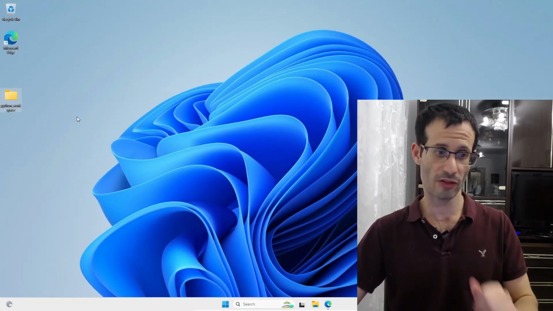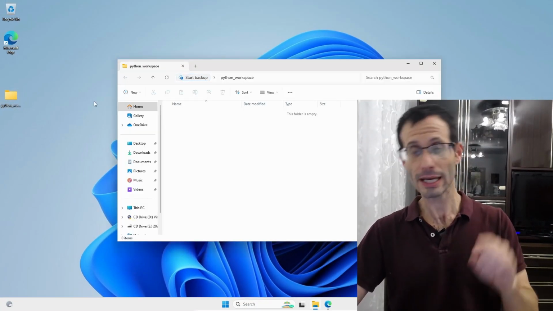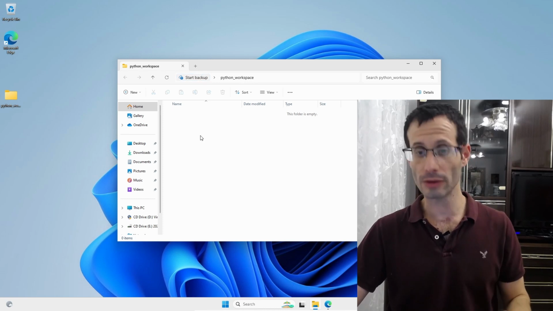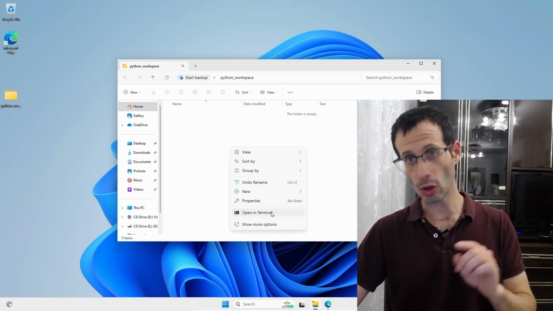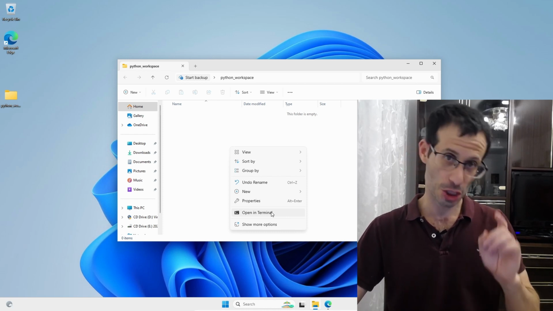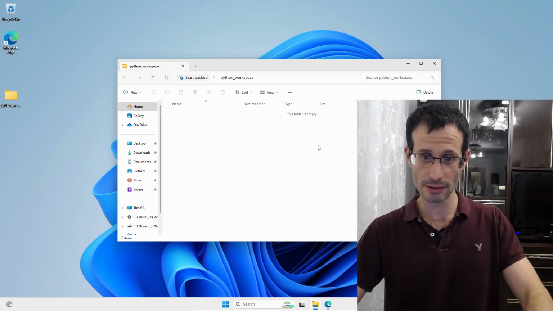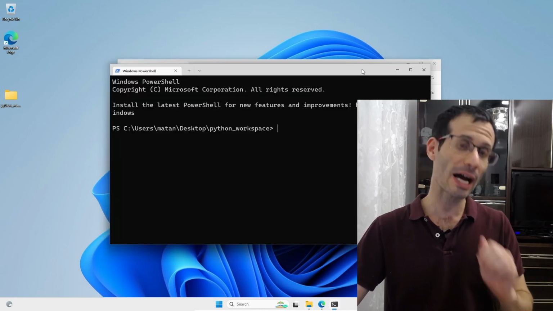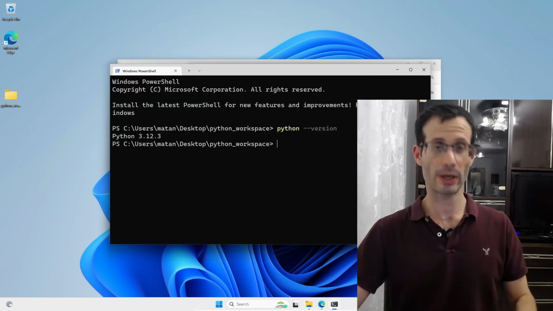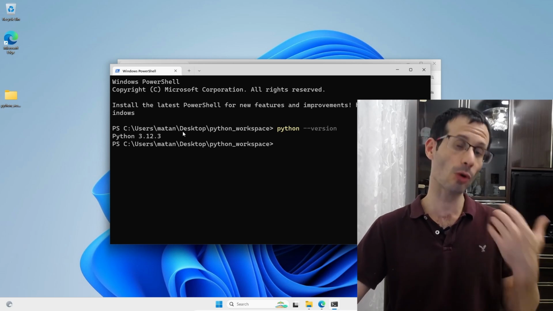We now need to open the folder, and let's open the terminal in this folder. To do that, we right-click in the folder and choose Open in Terminal. In case you don't see this option, try to hold the Shift key and then right-click, and you should have the option to Open in Terminal. If we now run python --version, we can see the version of Python we just downloaded and installed.